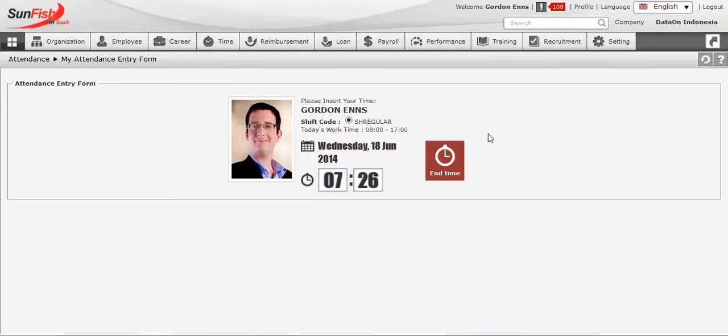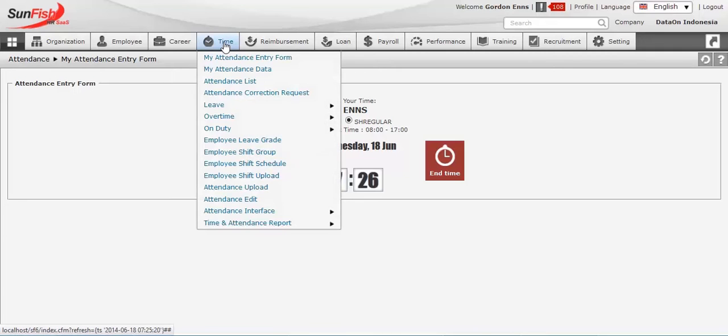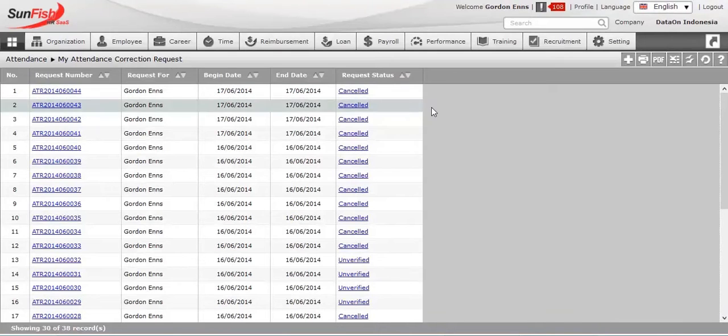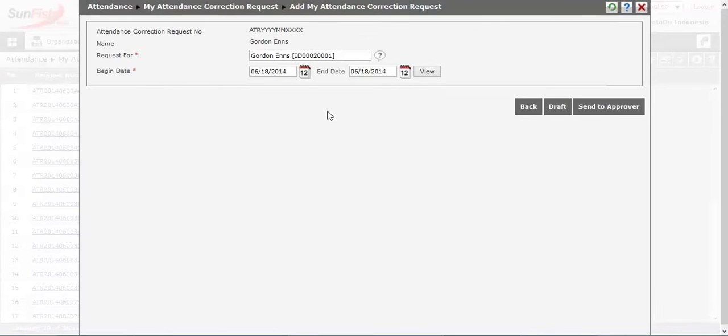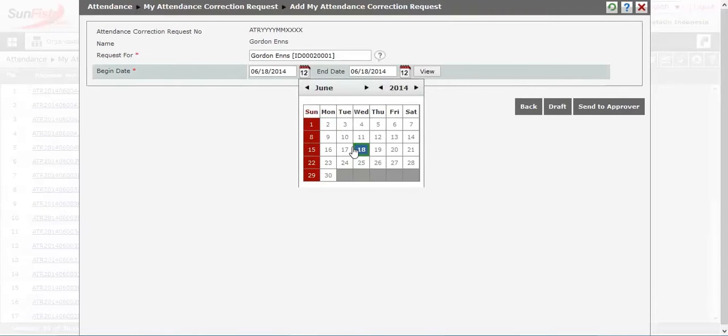Once leaving the office, the employee returns to this form and clocks their end time. In case employees aren't able to record their work time, the system reports them as absent. With the attendance correction request in SunFish HR, an employee can remedy an incorrect absence status. After opening the respective menu item, click the plus sign to add a new request.